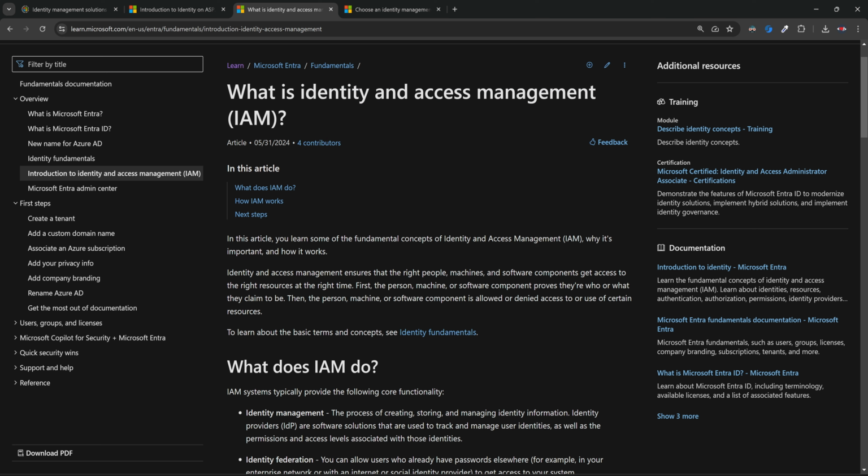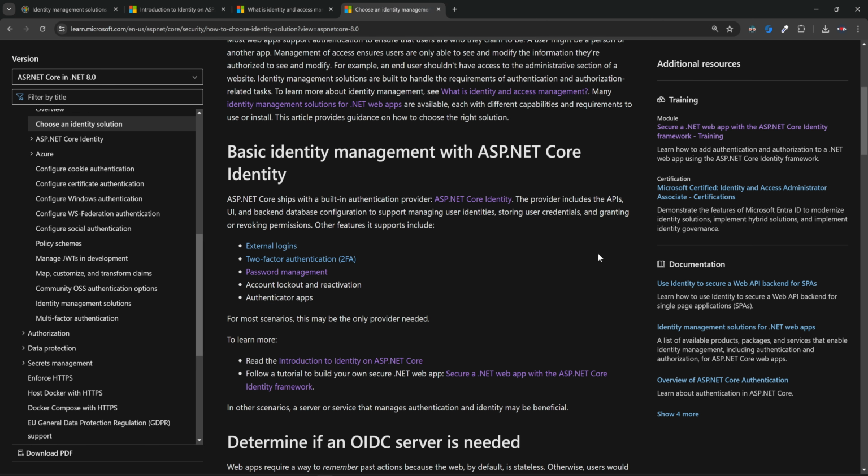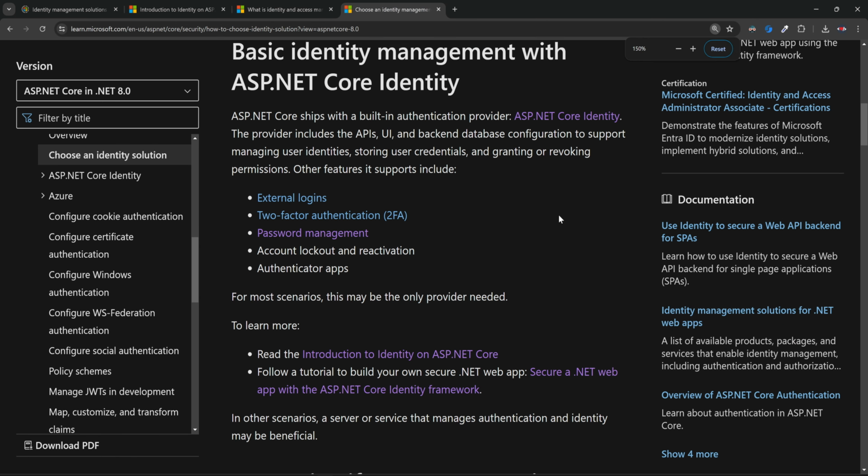We have already discussed what an identity access management is and what it does. The same is applicable to ASP.NET Core Identity also. Now let's be specific about what it does. ASP.NET Core Identity includes APIs, UI, and backend database configuration. Basically, it allows us to manage user identities, store user credentials, and grant or revoke permissions. And we are planning to implement these features in this video series.